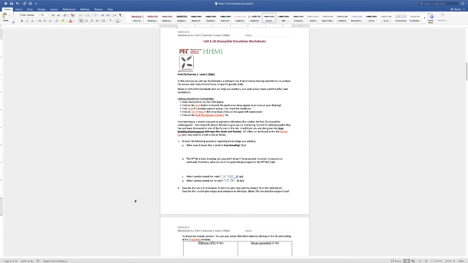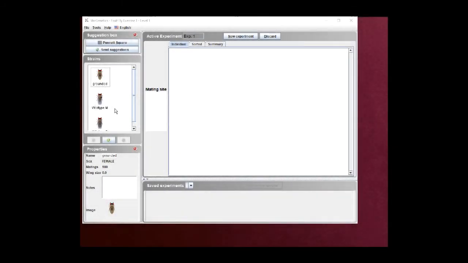And so what is the strains box? Let's look at that next. So we go back over to Star Genetics. This is our strain box here. You have your grounded and you have your 2 wild-type. And you can see your grounded mutant is female because it gives you the little symbol for female.